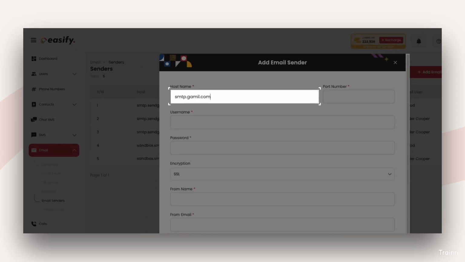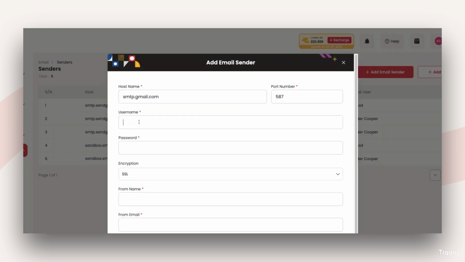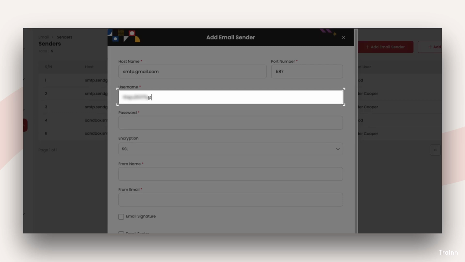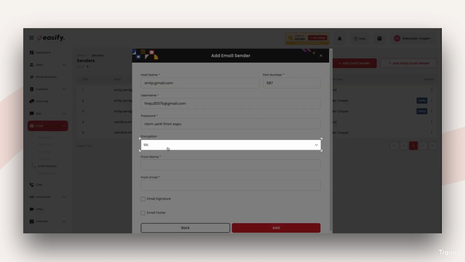Fill in both hostname and port number as shown. Enter your Gmail ID that you used to generate the password in the username section. Now paste the password that you copied from the Google account previously in the password field. You can select your encryption in the encryption field.